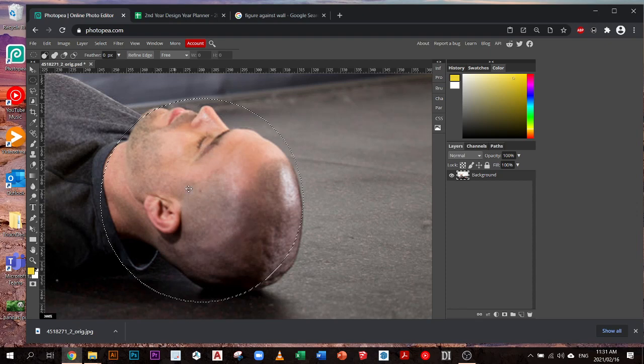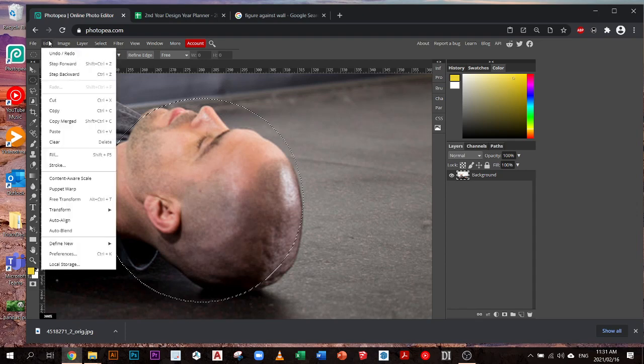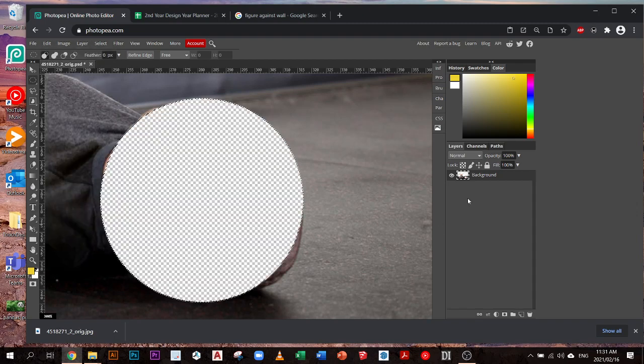So this is a round circle, and I'm going to go up to Edit, and go Cut, Control X. There we go. Because I didn't start a new document, there was no default white background layer. So when I cut this part of the image out, and because I only have one layer in here, there's no layer underneath this anymore. That's why I'm seeing that transparent grid pattern again. This is now a transparent part of the image.